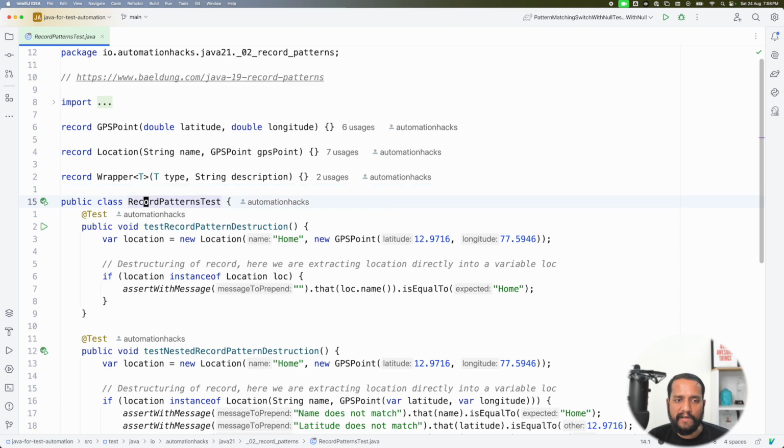So I've created a location using a simple sort of construction syntax where I have the name as home and this is some GPS point. Now, if you want to access the value of the location within this location object, within an if clause, you can of course say if this location is an instance of type location and give it a variable name, like we saw pattern matching being supported earlier, then I can just access location's name directly, right? I don't need to do that syntax of again casting the object into location and then using it. So this is fair enough, something that we saw earlier as well.